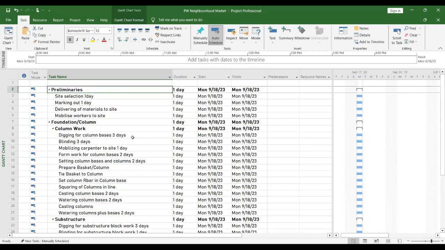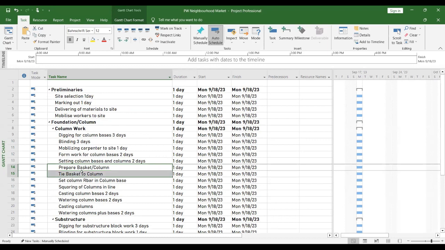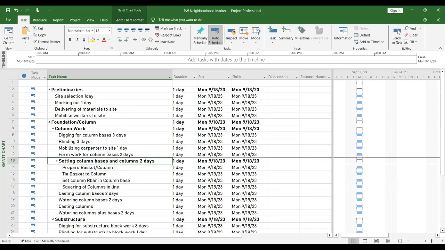Now, to create a WBS, are we sure we are done? There were some things I put. Okay, setting out column. I put prepare basket. Is that it? Tie basket, set column, squaring. Can you see what I've done? I've highlighted those 4. I'm indenting it again because I want all of them to go under setting column.